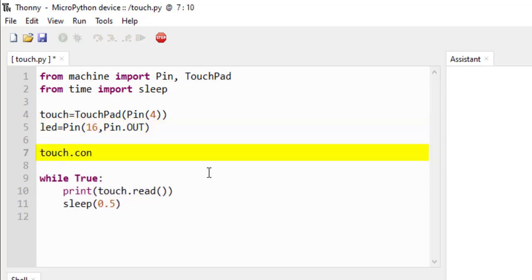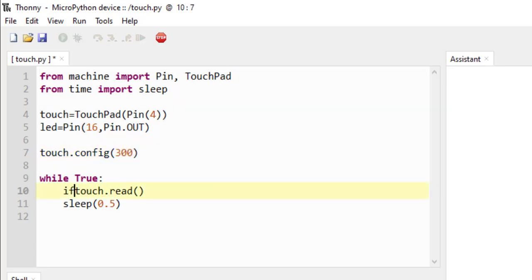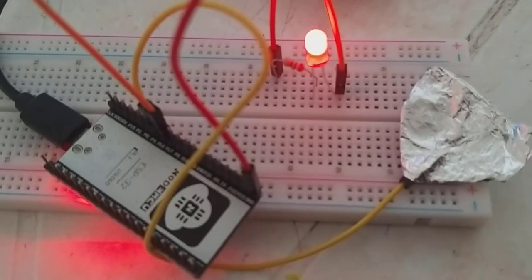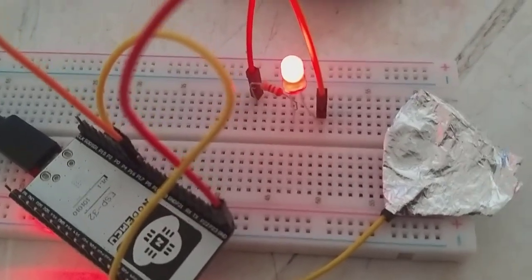Configure the threshold at which the pin is considered touched. I remind you that the threshold value chosen in this example is 300. Check if the touch value of the pin we set is below the threshold. If this is the case, invert the state of the LED. LED off comes on, and LED on becomes off. Save. Then run the script on your ESP32 board.